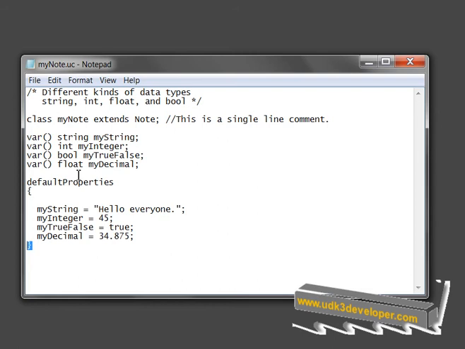What I have here is for my string variable identifier, I'm giving it a value, and I'm putting hello everyone. My integer variable, I'm giving it a value of 45. I'm giving my true false a value of true, and I'm giving my decimal a value of 34.875. So now I'm giving some default values to these variables that I have already declared in the program.